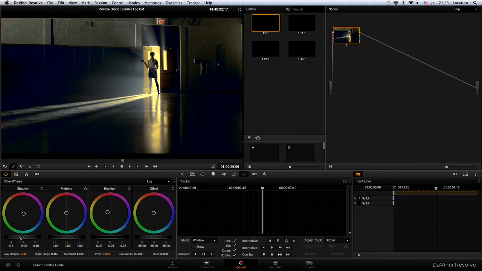And by the way, the contrast controls in the log palette are just as flexible. So if I want to play games lightening or deepening the shadows, or if I want to play games with the highlight control, blowing those out or bringing them down, I have that option to do so.